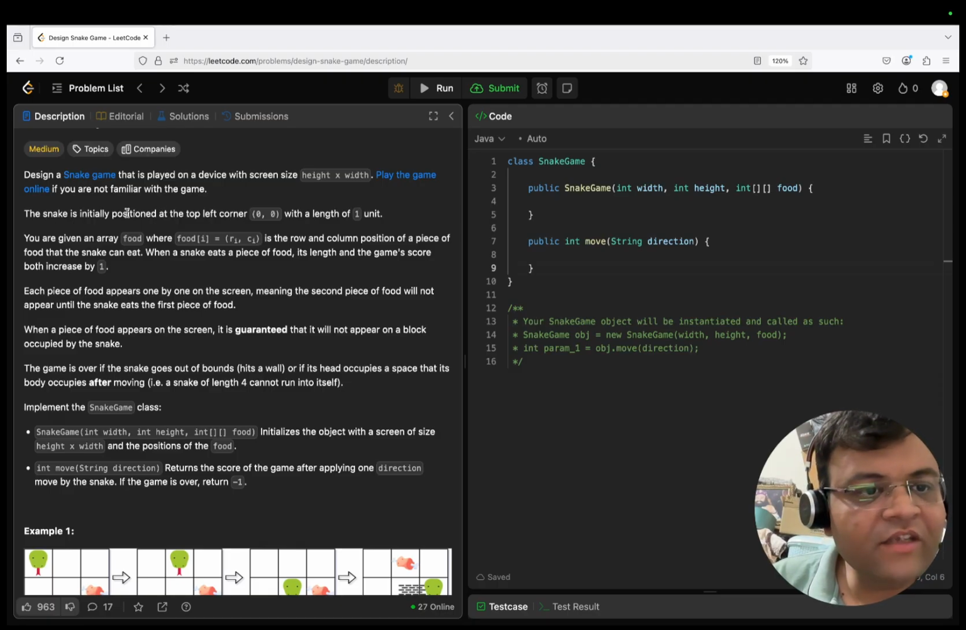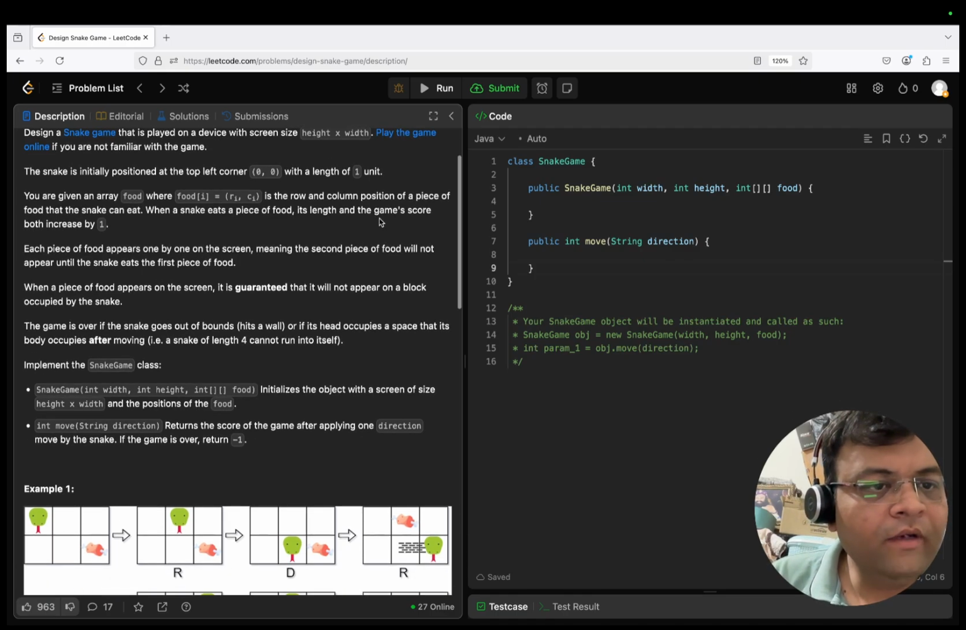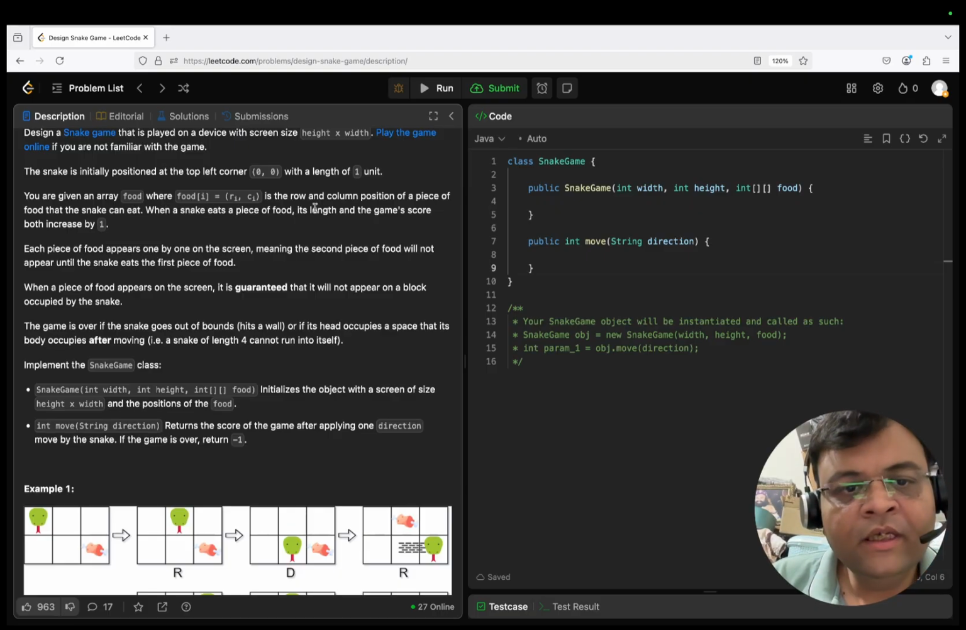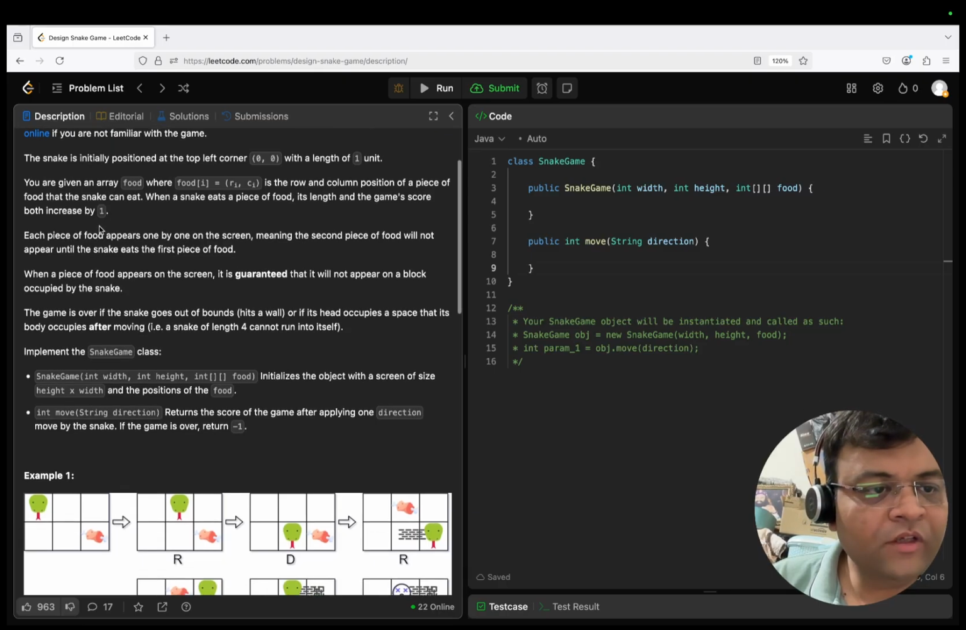So the snake's initial position is at the top left corner 0 0 with the length of 1 unit. You are given an array food where food[i] is equal to (ri, ci), I mean row i and column i, is the row and column position of the piece of the food that the snake can eat. Now when the snake eats that piece of food, its length and the game score will be increased by 1. Okay. Each piece of food appears one by one on the screen.